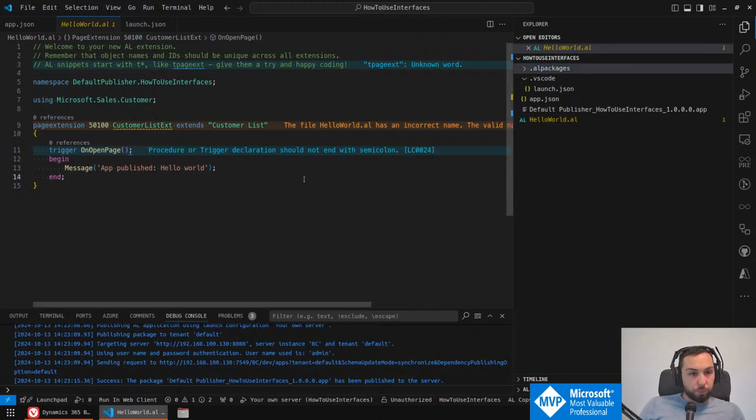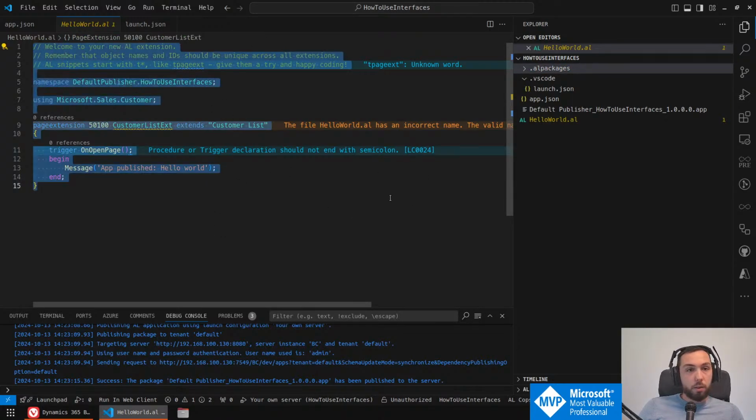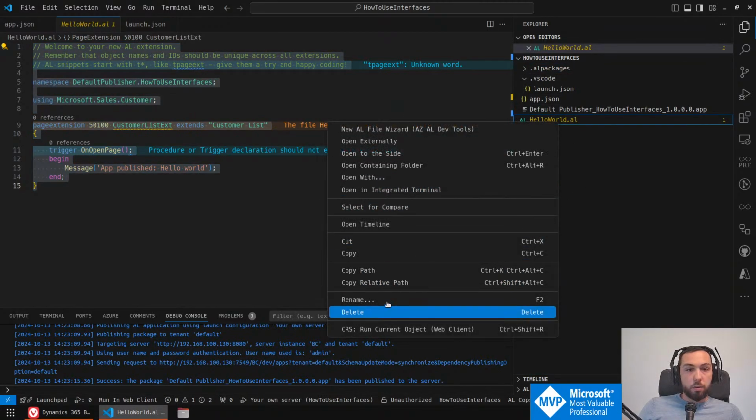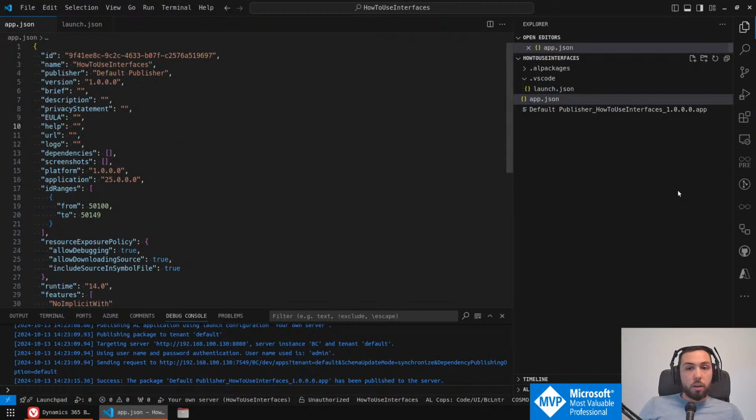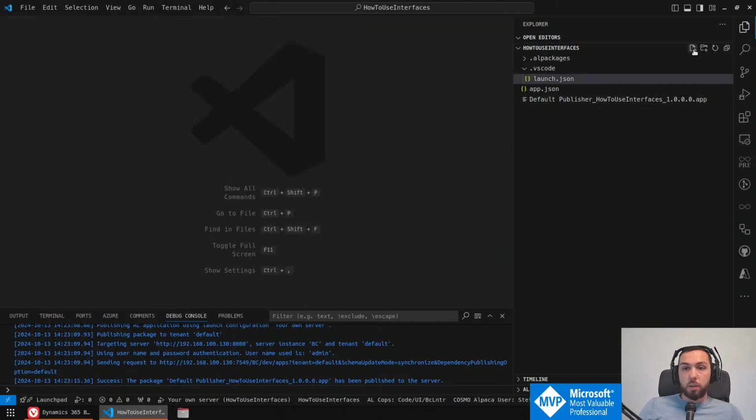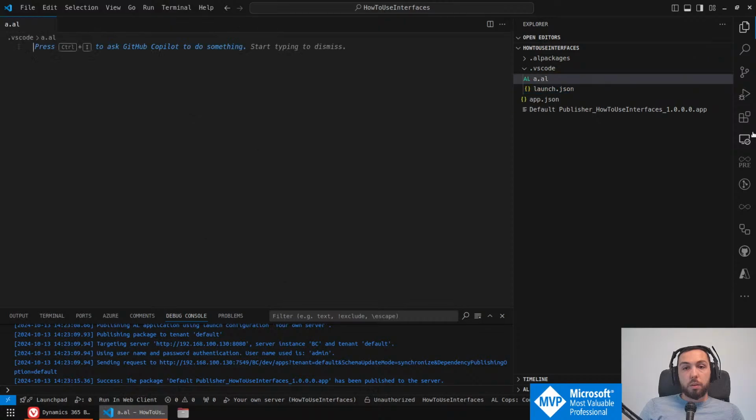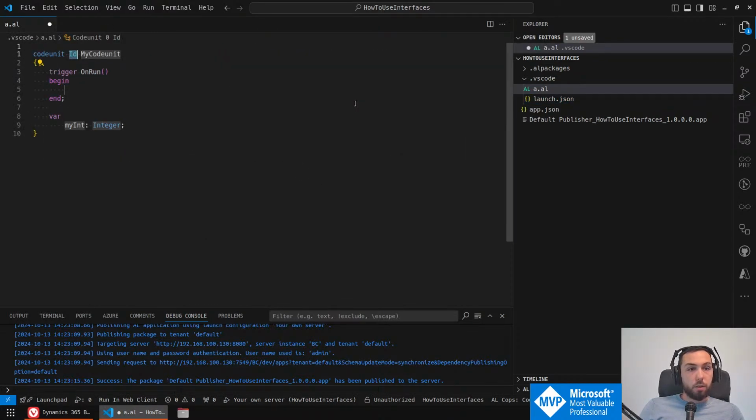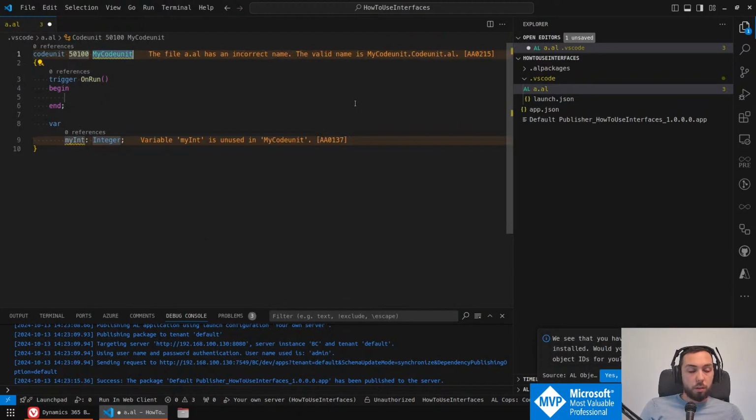So first of all, let's get rid of that hello world thing here. Let's delete it altogether actually. Right, don't need this, and let's create a new file. Let's start with a code unit. I think code units should be clear for everyone.